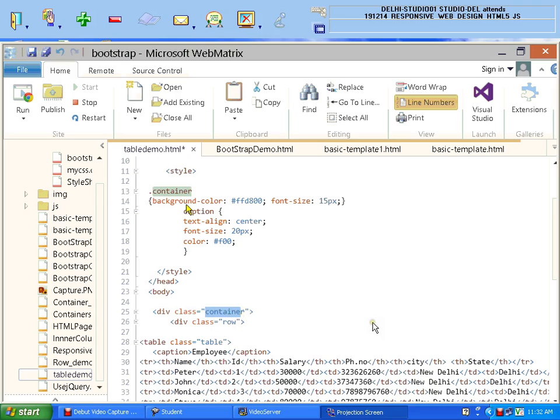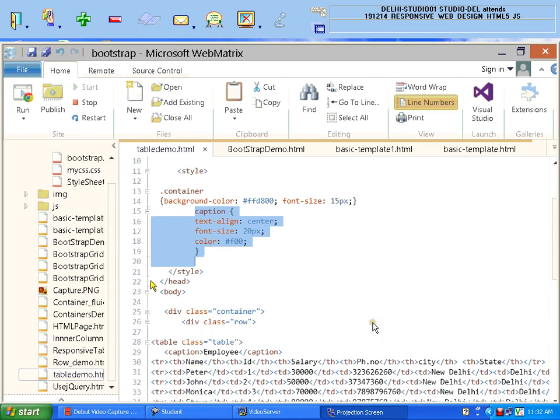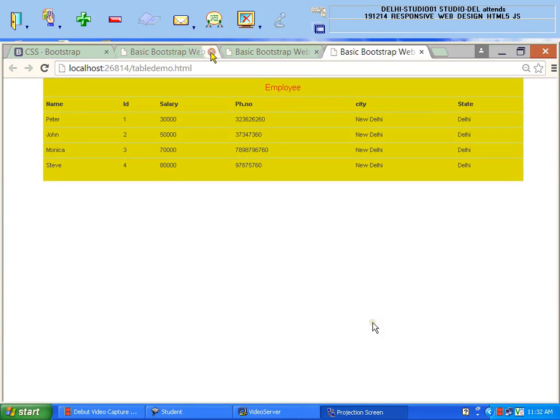So now this container class will get another feature, which is background color and the font size. So what I did is I add a background color to the container class, and I use a caption over here. So I add a property, text align, and font size and a color to the caption. Okay, so when I run this page, you will see this is coming like this.